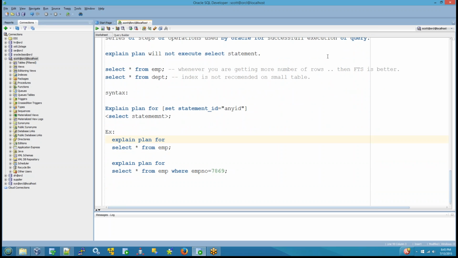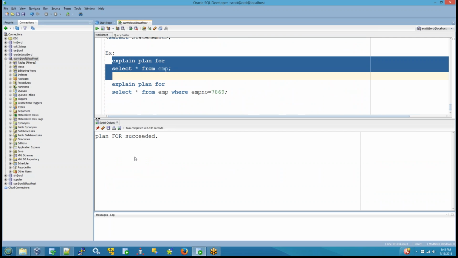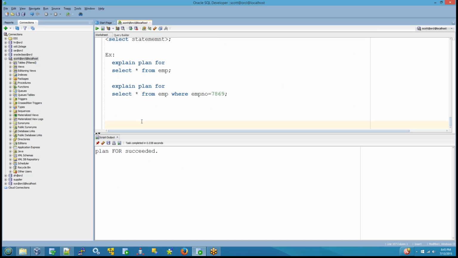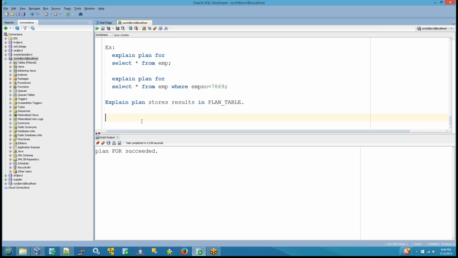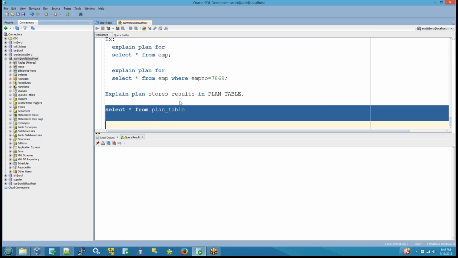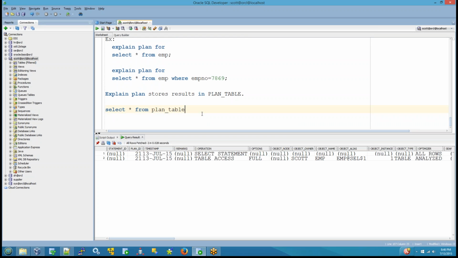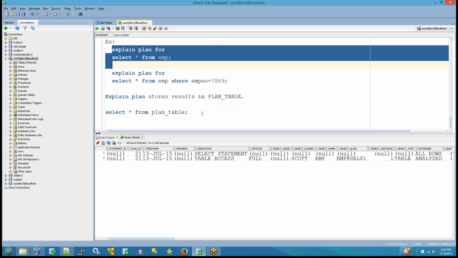So I'm generating the plan. Where will this plan be stored? Whenever you execute this statement, you see explain plan is done, so the statement succeeded. But where does this plan get stored? The explain plan statement stores results in a plan table. Select star from plan table. Here are two lines. You don't know which one executed first and which one executed next. For executing this statement, Oracle generated the plan and used two steps, but which one is first and which is next?